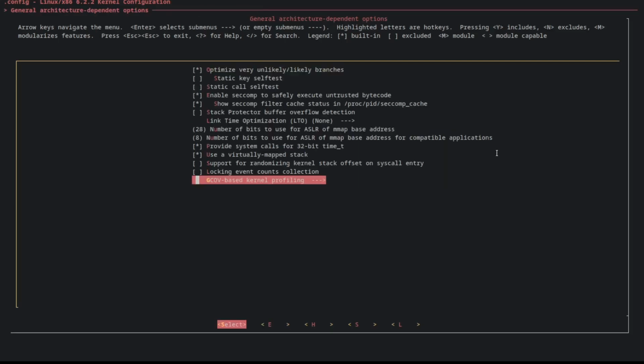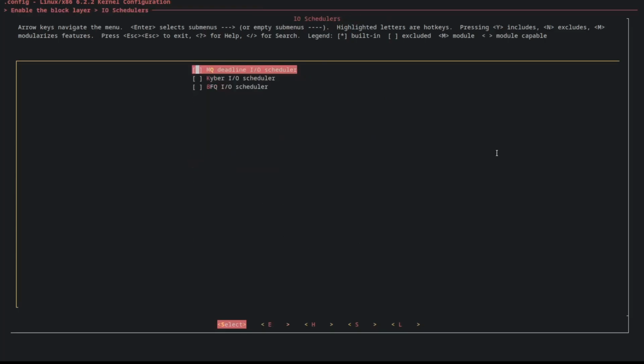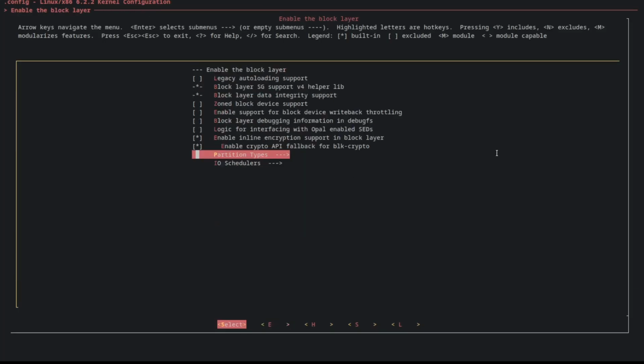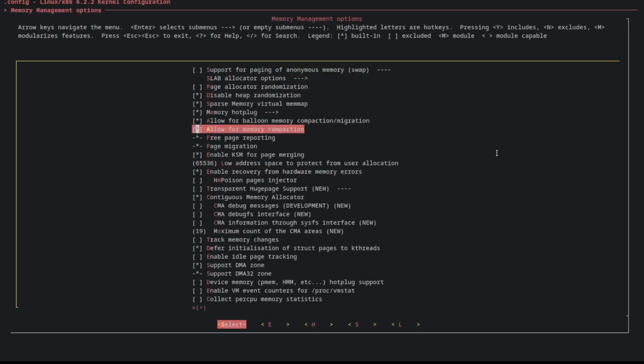So if we do IO schedulers, yeah, definitely stay away from those. That'll get you. Okay, enable support for block writeback throttling. Yeah. With this memory, blah blah blah. Hardware poison page, free page. Yeah, so another one I would never turn on.